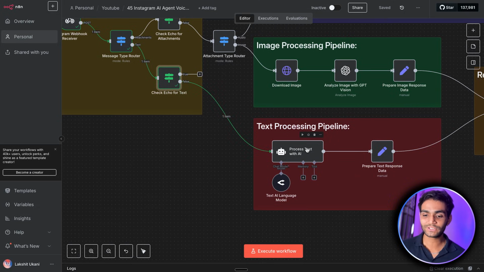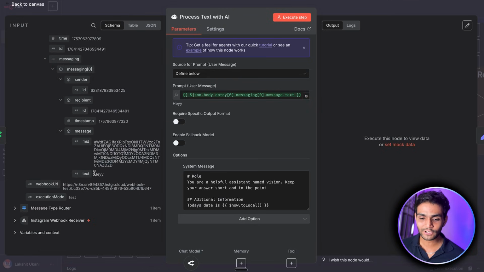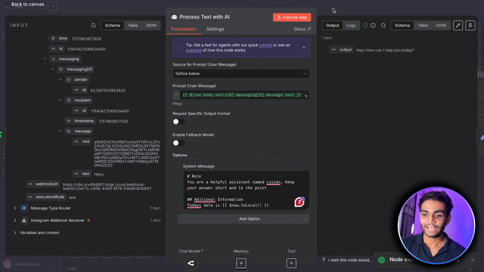For that, we are using this AI agent node over here, where we are sending this message, whichever we got. And we're writing a very small system message where we are saying, you are a helpful assistant named Vision. Keep your answers short and to the point. And we are giving today's date in order to have the proper timing detail. And we'll execute the step. And now it is executed. We are getting, hey, how can I help you today? Very small and simple message.